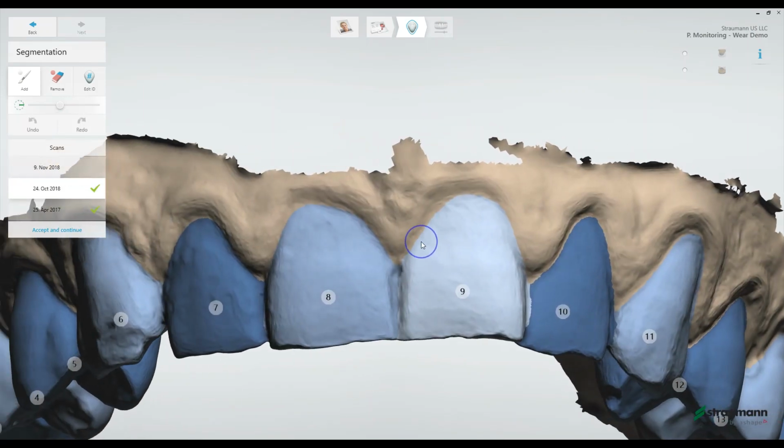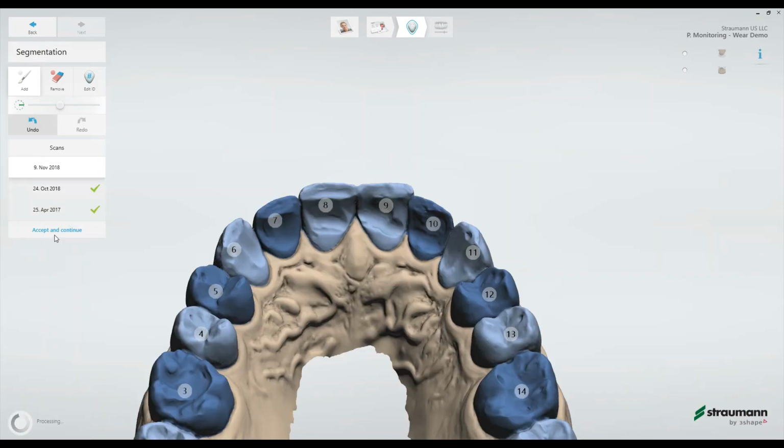To make those adjustments, I'll simply click and drag and paint on where that tooth is represented. If I make an error, I can come up here to remove, and I can simply erase what I've added. Then go back and fine tune it if I need to. After that, I'll accept the segmentation over here for all of the scans that I'd modified.